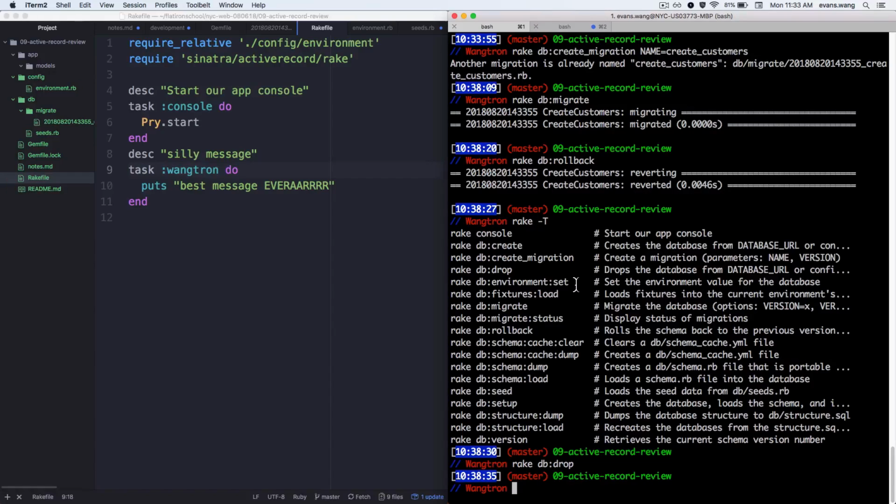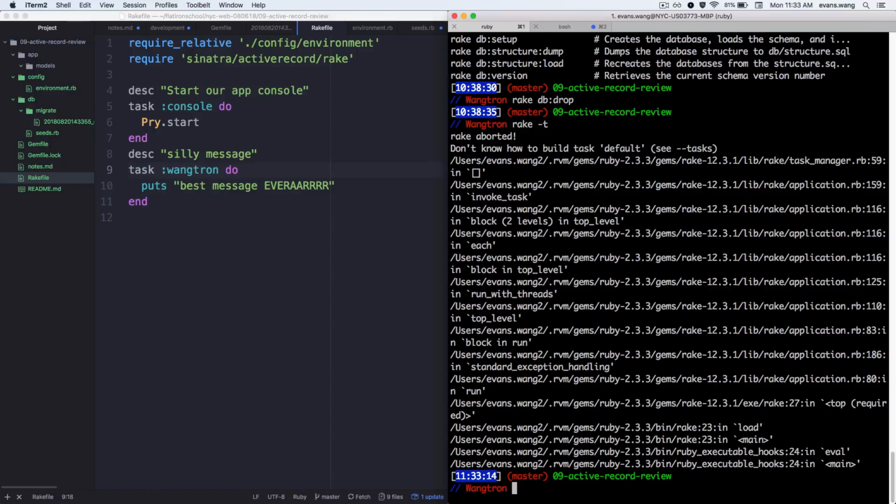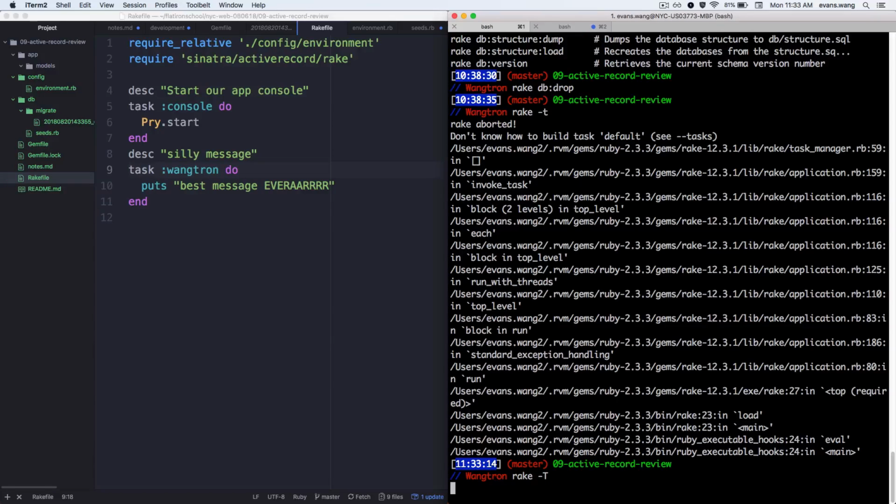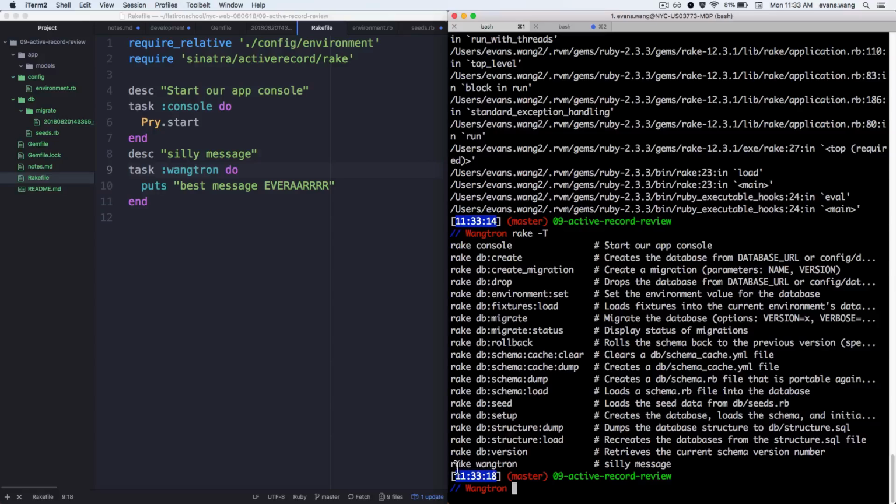All right, I can do rake -T. There's a rake Wangtron over here, right? Because that's the task name. And then the description is just right here where I put it in. And let's see what happens when I run rake Wangtron.